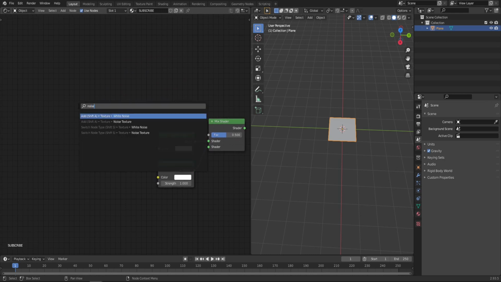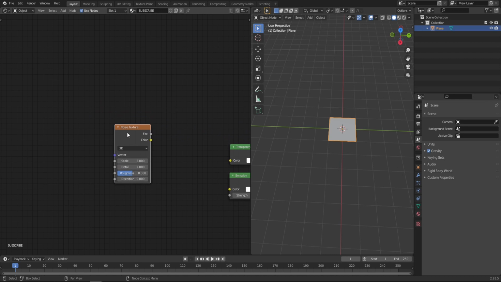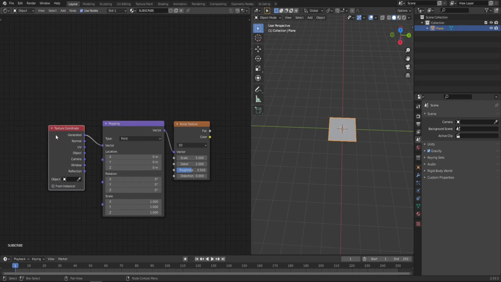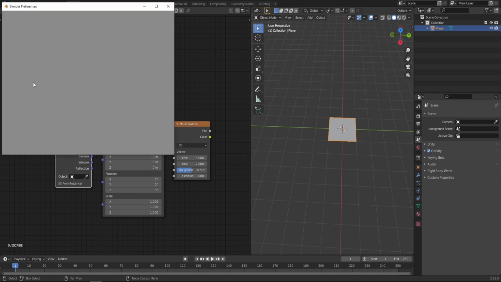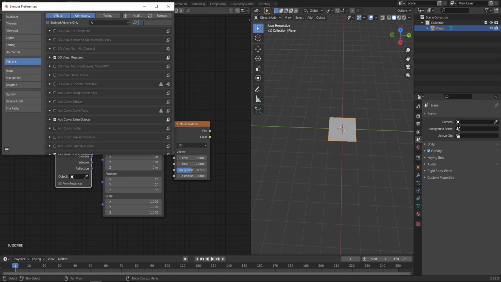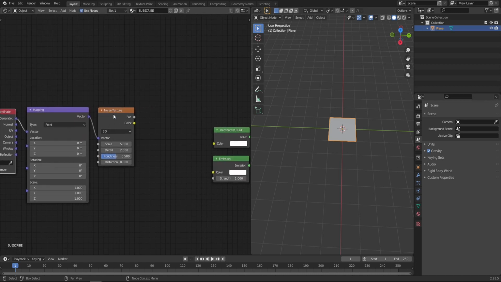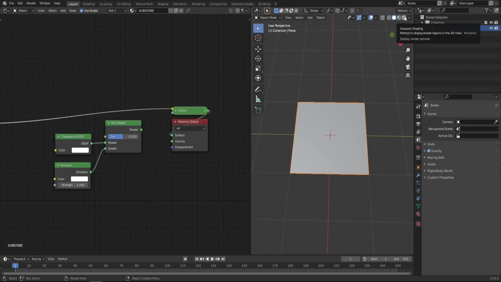And for that we will use a noise texture. Now if you have a node wrangler enabled, simply select the node and click Ctrl T. If you don't, then make sure that you enable it because we will use it throughout the whole tutorial. It's under Edit, Preferences, Add-ons, and simply search for node wrangler and make sure that it's enabled. Now we can preview this noise texture simply by holding down Ctrl Shift and left mouse button and clicking on the node, but to see it in our viewport we have to switch to rendered view.